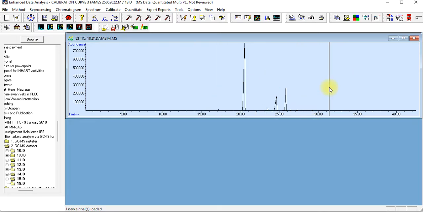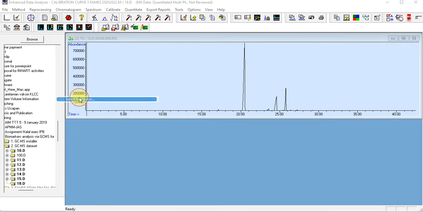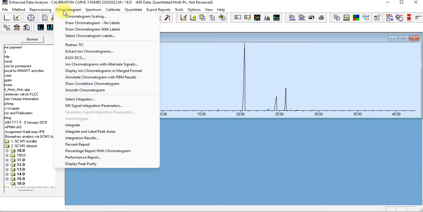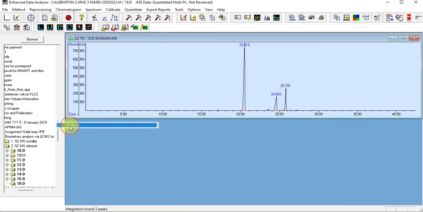Okay, so do the similar approach. Go to chromatogram, select integrator, make sure it is RTE, click OK, go to chromatogram and integrate.